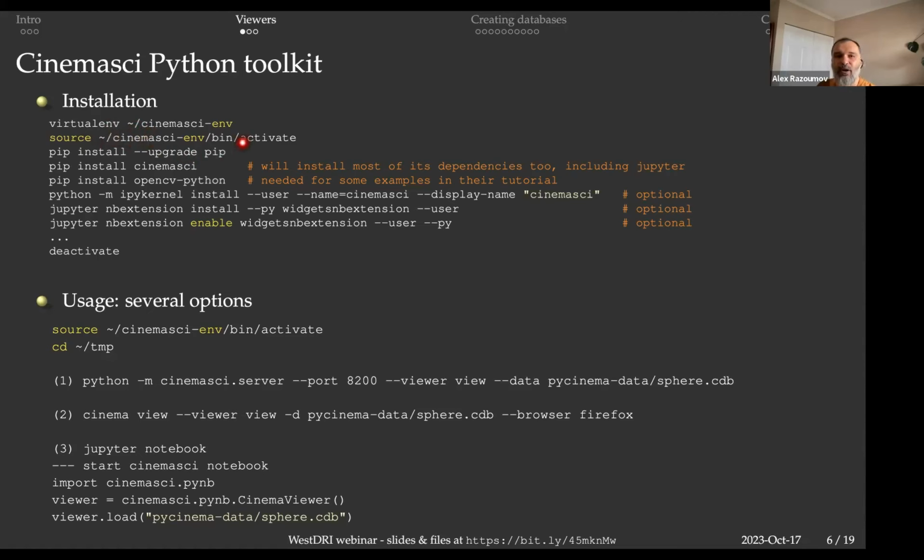Here I create a virtual environment called cinemasci in my home directory. And then I install this package. All I need to do is say pip install cinemasci, and it will install not just this package, but all dependencies as well, including Jupyter. If you want to follow the tutorials, which I won't show today, you can also install the OpenCV Python package that is necessary for some of the examples.